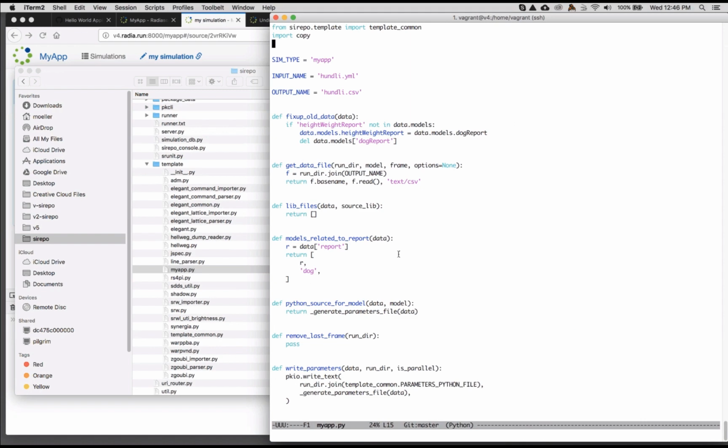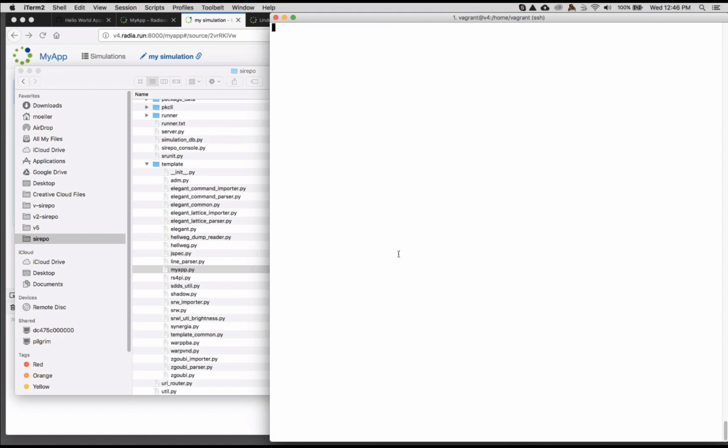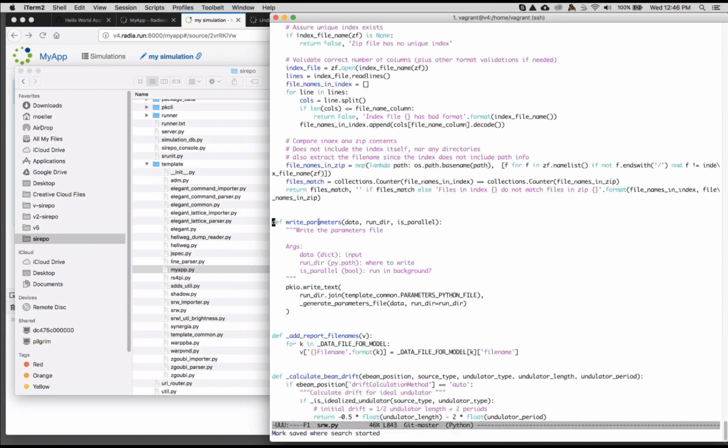And now, if we look at SRW, it's going to be a lot more complicated, but it should have the write parameters method. And again, it's very similar. It's saying, generate the parameters and write them to this file. That's within the run directory itself. And this file is in Sirepo template SRW.